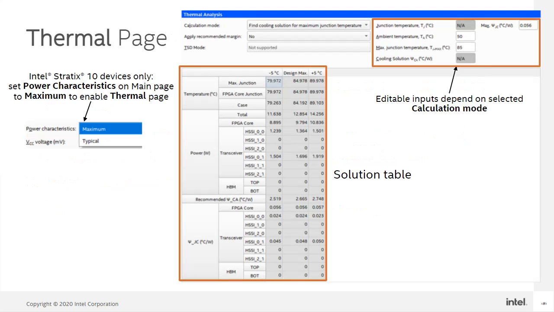The thermal analysis page is where options for the analysis are set and the calculated values are reported. For Intel Stratix 10 devices, the options and detailed reporting are enabled on the thermal analysis page by setting the power characteristics option on the main page to maximum as shown. The thermal analysis page is always active for Intel Agilex devices. To improve performance while working with the PTC, set the power characteristics to maximum only after entering in all your design information on the other resource usage pages.